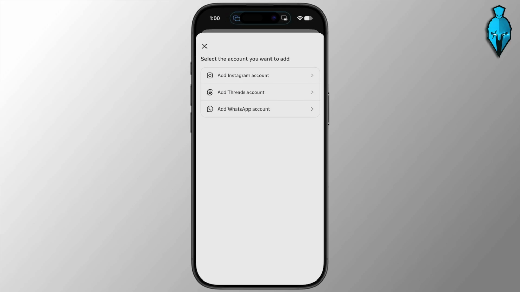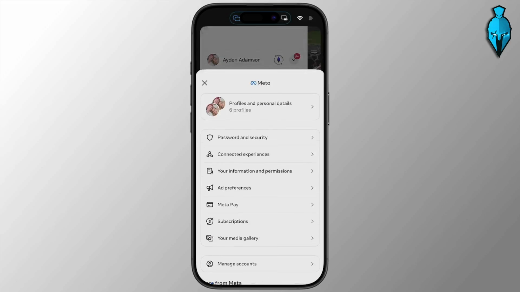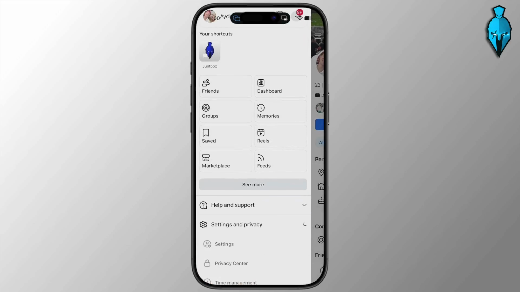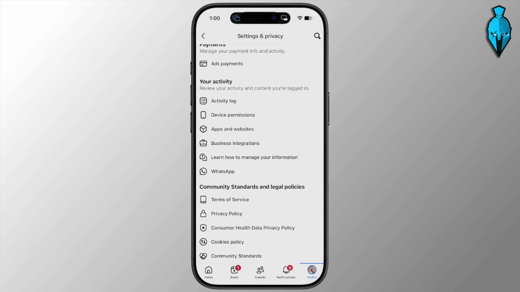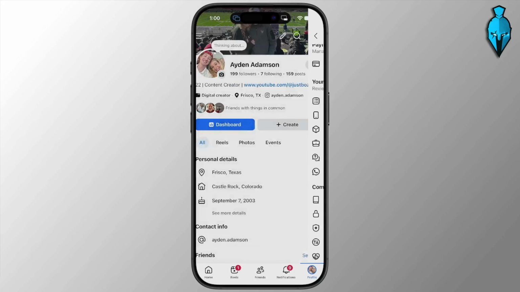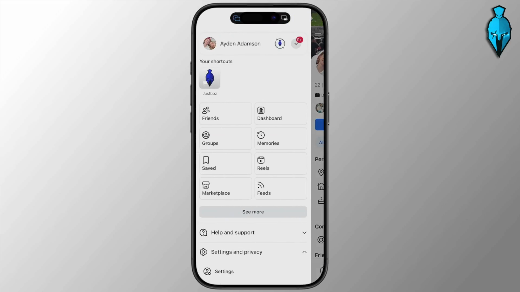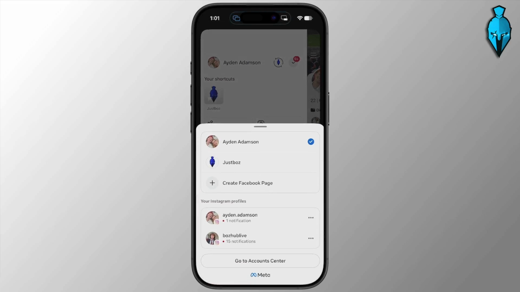We can add an Instagram, a Threads, a WhatsApp account, whatever it might be. If you want to add a Facebook account instead, select settings and privacy, then hit settings and scroll all the way down to the very bottom, and log out and then log in with another Facebook account. As long as you have both accounts saved, you can switch between them anytime just by once again selecting the menu button, hitting this little arrow, and then switching accounts right here.